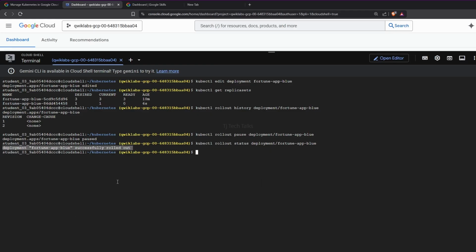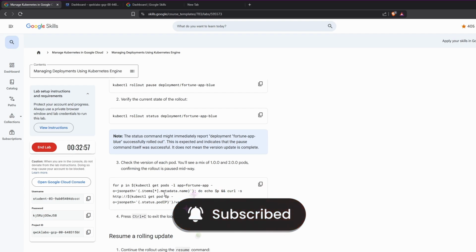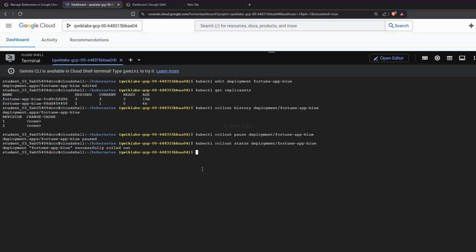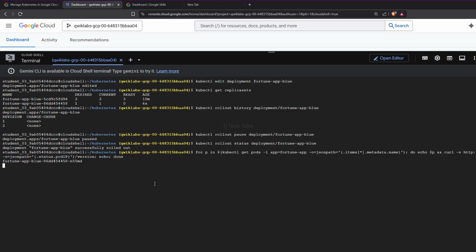Even if it is paused, it shows the same output. Even if it is completed, it shows the same output. Ideally, it should show 1 and 2 versions of pods if we use the below command. But I suspect it is already rolled out, but let's give a try. Okay, if you see this one, it is giving an updated one.